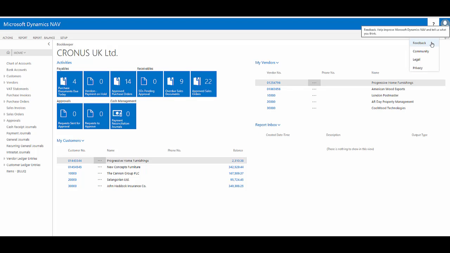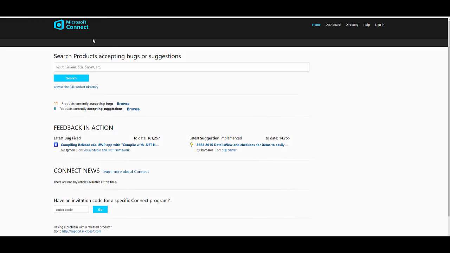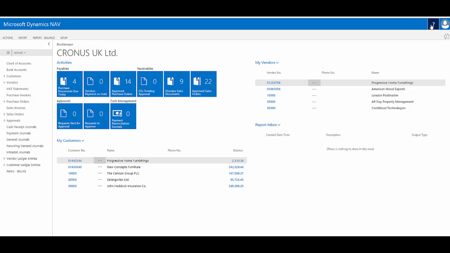Feedback goes to connect.microsoft.com to allow you as a user to give feedback to Microsoft directly. Legal and privacy have information regarding license terms, and community gives you access to forums, blogs, and articles. However, the real benefit now is the in-application help.